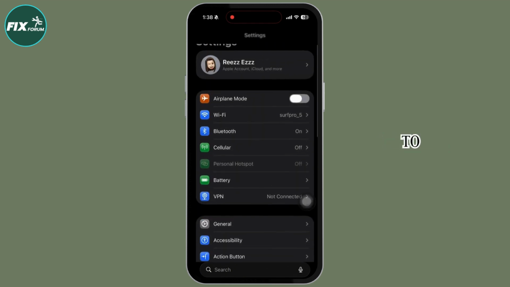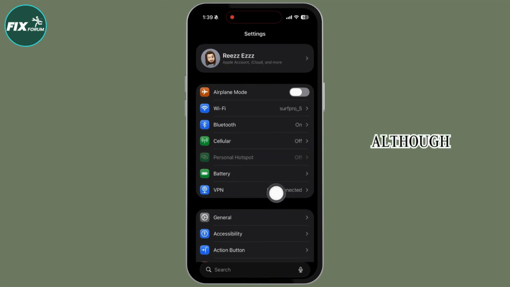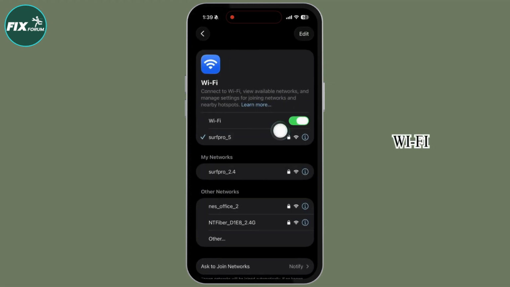Next, connect your iPhone to a reliable Wi-Fi network. Although activation uses SMS, a Wi-Fi connection is also required to communicate with Apple's activation servers.